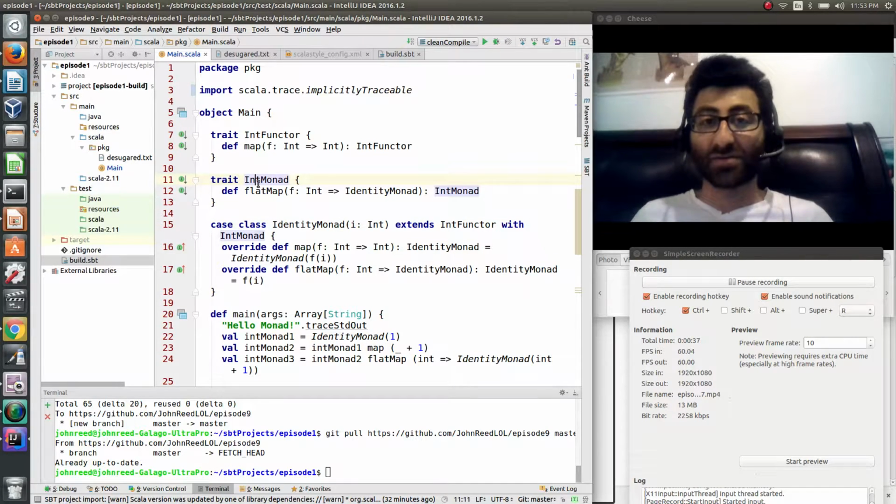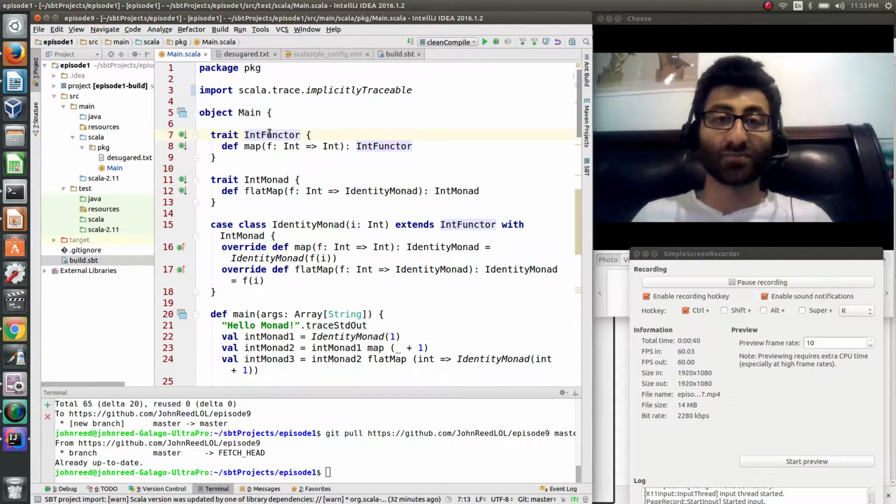We'll also have to define a related concept called functor. A functor is just something that has map. If it has map, it's a functor.